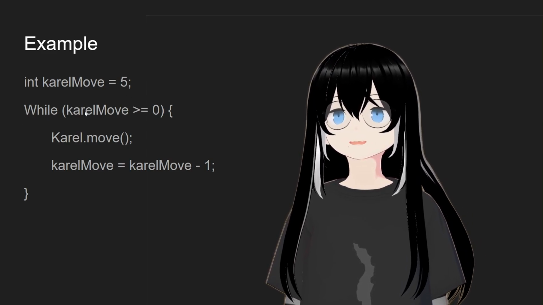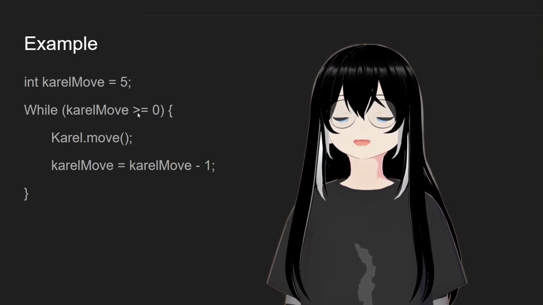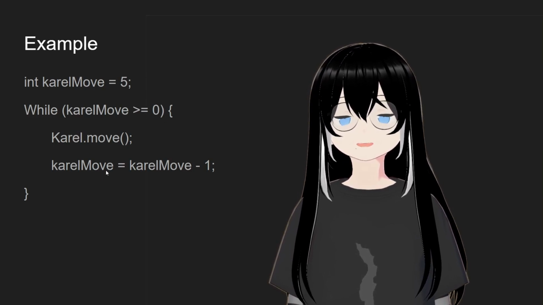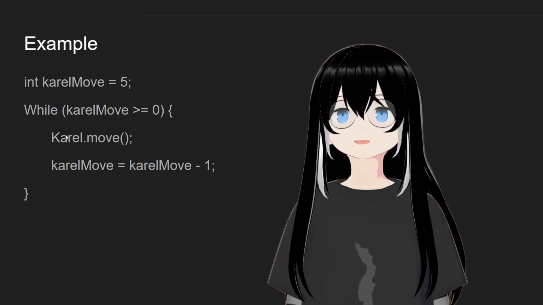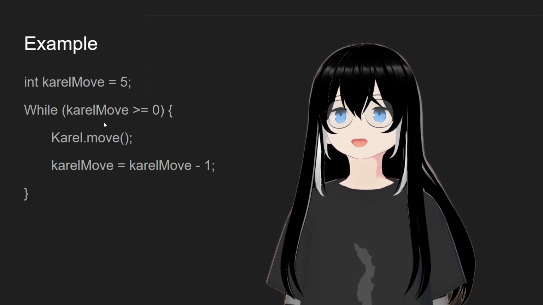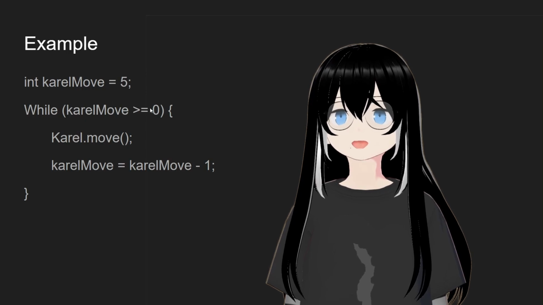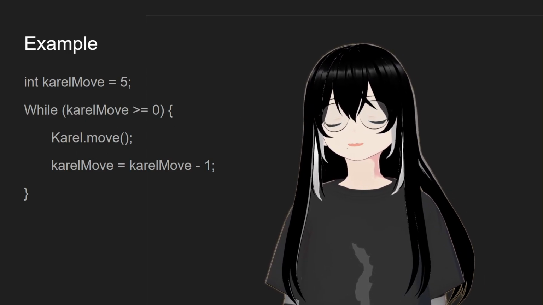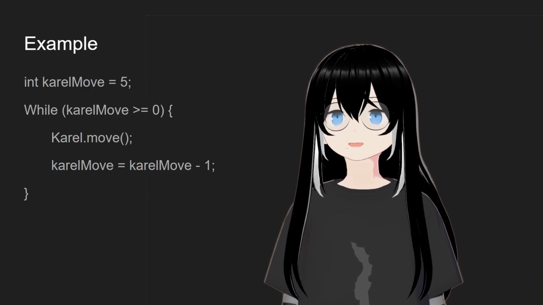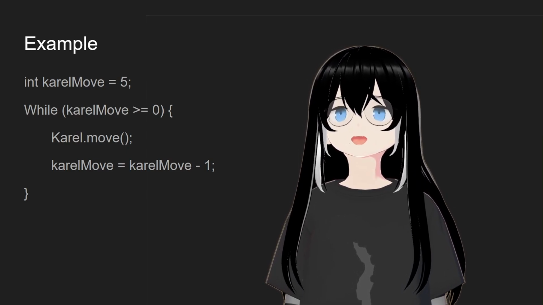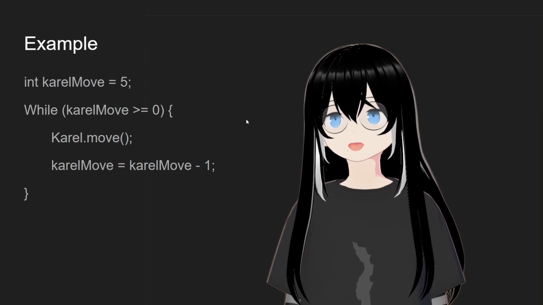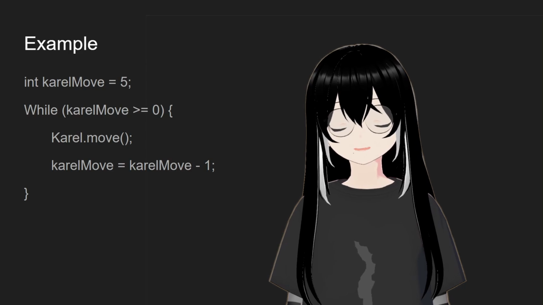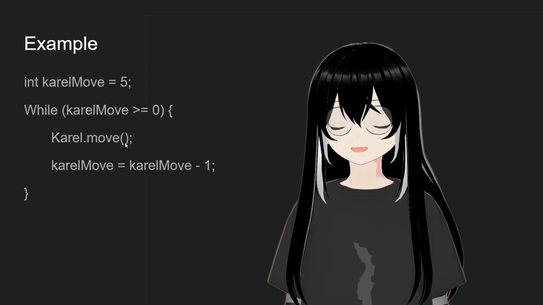So in this case, we have while Karel move is greater than or equal to 0, Karel's going to move, and then we use the Karel move variable. We subtract 1 from it each time we iterate through this loop, and basically this loop will stop once Karel move is equal to -1. So that means Karel would move 5 times. Like I said, this is just an example showing a while loop functioning like a for loop, just so you can get the idea of how a while loop with a parameter works. When we go into our code section shortly, we're going to have actual examples of while loops and how they can function. So let's go ahead and get ready to code now.